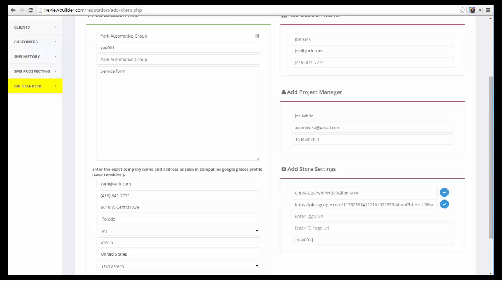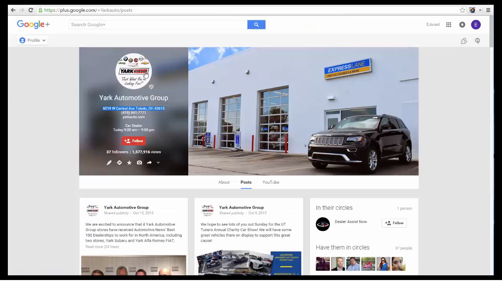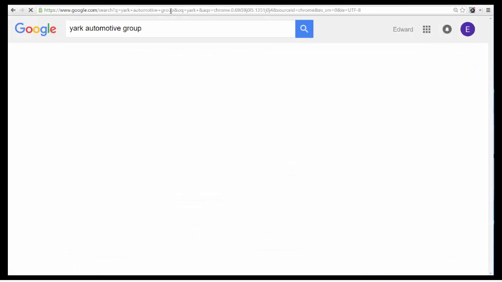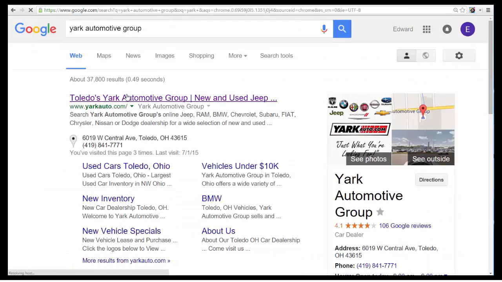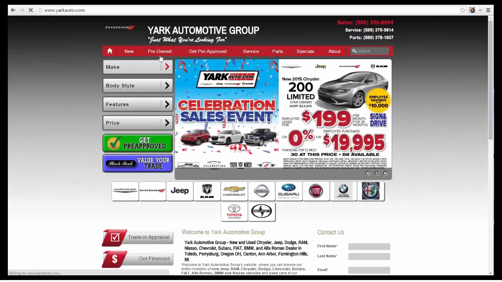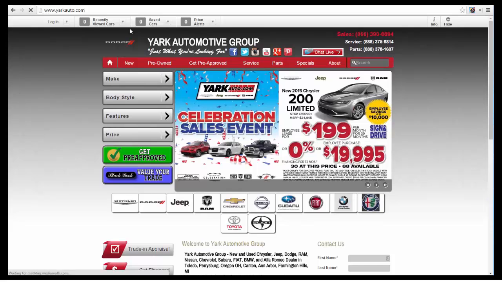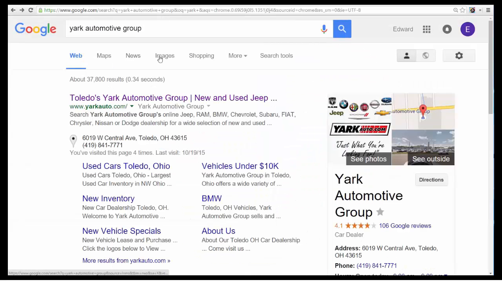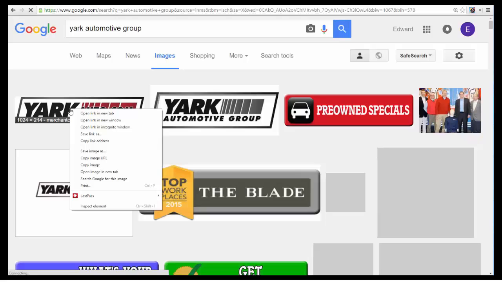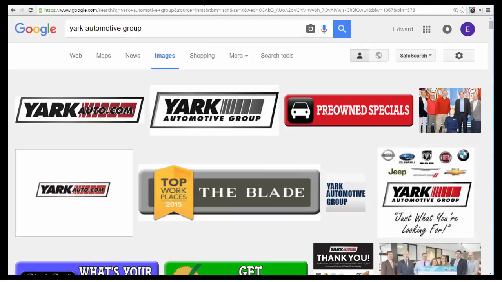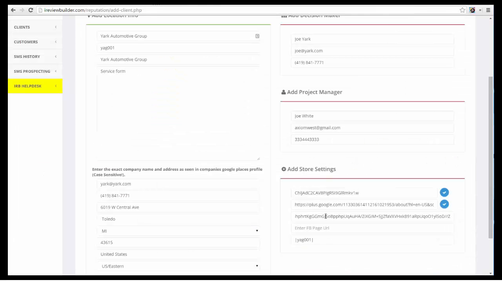Now, next, we need to get a logo URL. So we're going to go here, copy image URL, or you can just go to their website, which will probably have a better logo. And if you can't find it on their website, you see it's just words here. You can just go to images, just click on copy image URL, and then you can paste that right here. If they have a Facebook page, you can put that Facebook page there as well.